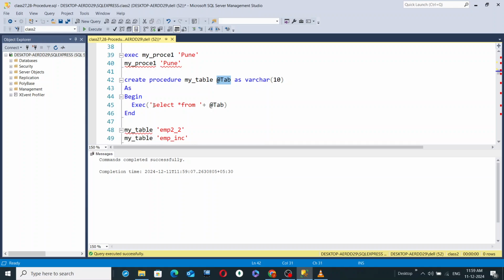So here what will happen: select asterisk from, then after the space the plus sign, which you have to mandatorily give in SQL, and in place of @tab, emp2_2 will come. So ultimately, internally it will be select asterisk from emp2_2, and all the records from emp2_2 will be displayed. So if you want to display records from your table by using a procedure, this is the way you can approach it. Select line number 48 and hit the execute button.